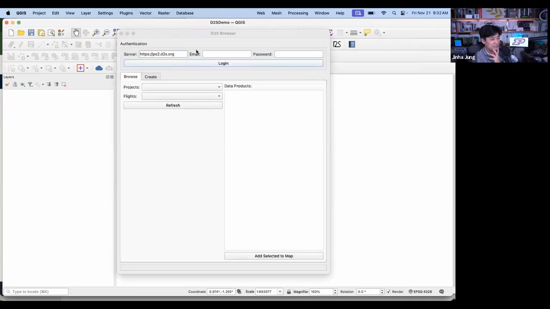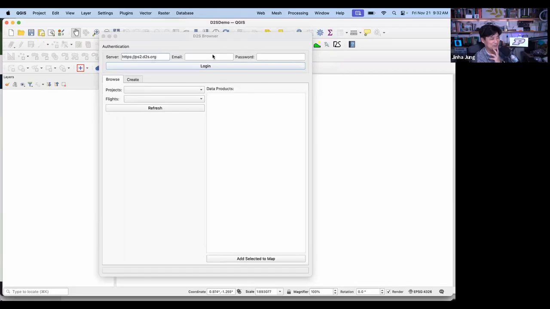Now you can just type in your email and password there. Just make sure that you are not exposing your password because this is being recorded.